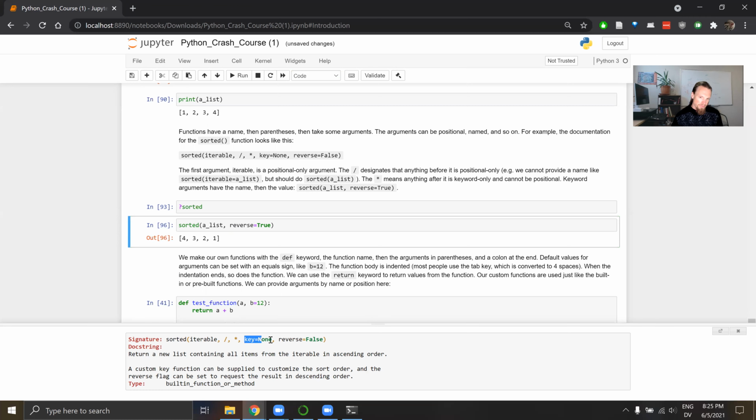Also, you can see that in the function, it's got defaults. So the default for reverse is false, meaning that if we want to sort from greatest to least, we need to change that to true.